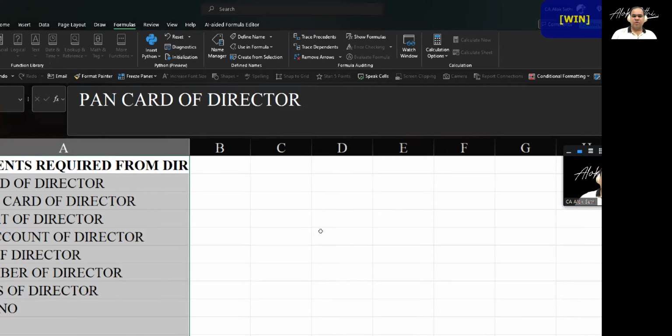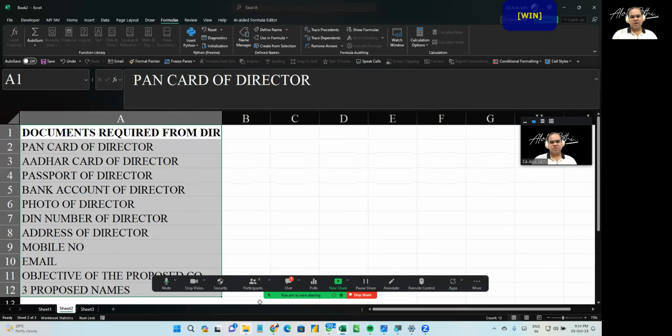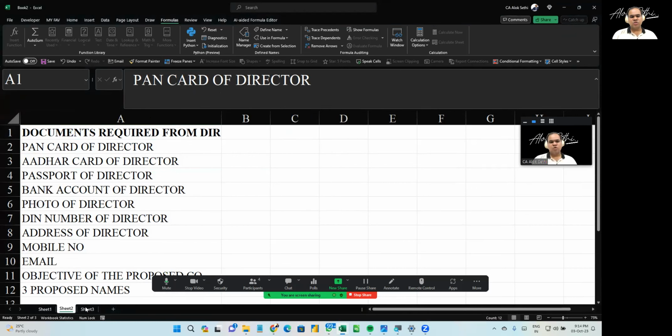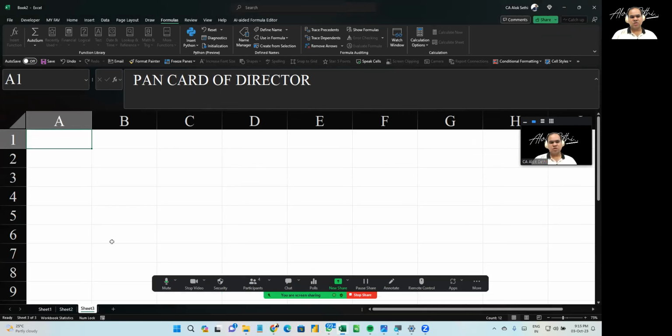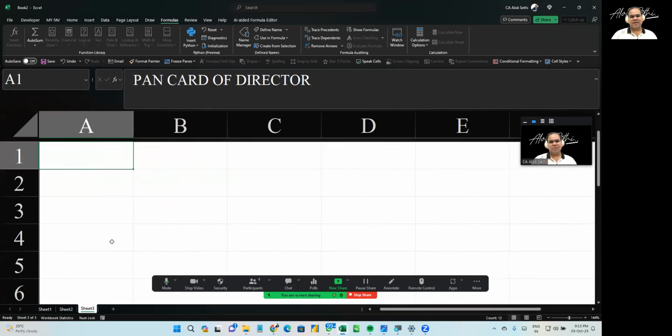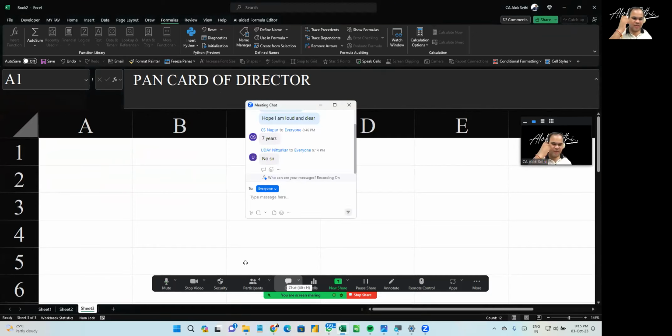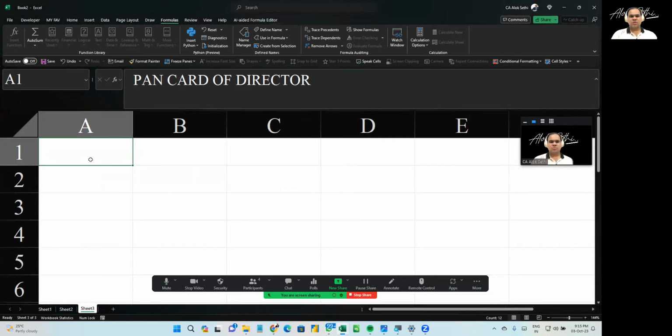Now, what is the purpose of doing this? Let me show you what is the purpose of doing this. So I am in a new sheet now. It is a blank sheet. Can you see this blank sheet now? Everyone, can you see the blank sheet?